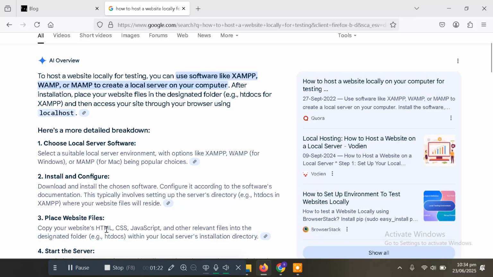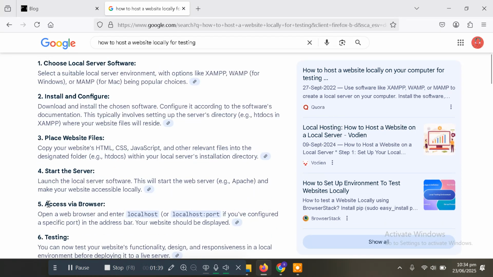Number 3, place website files. Copy your website's HTML, CSS, JavaScript, and other relevant files into the designated folder. Example: htdocs within your local server installation directory. Number 4, start the server. Launch the local server software. This will start the web server and make your website accessible locally.